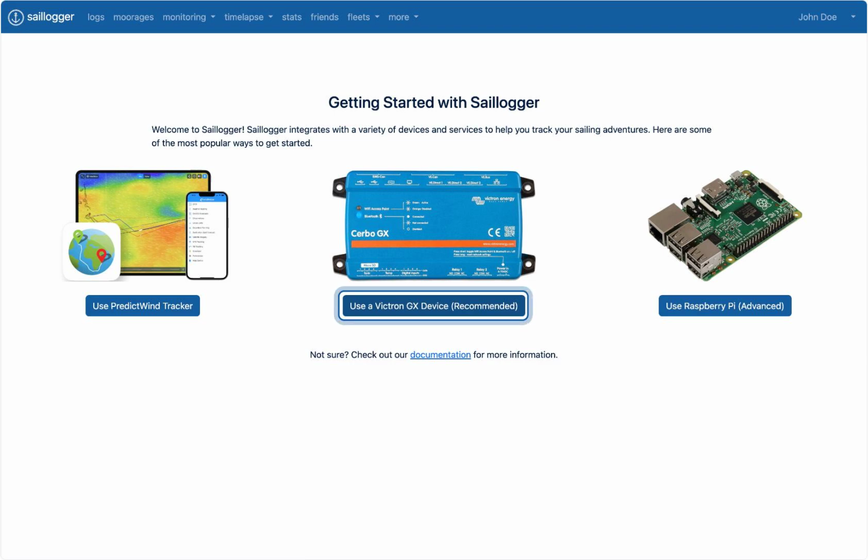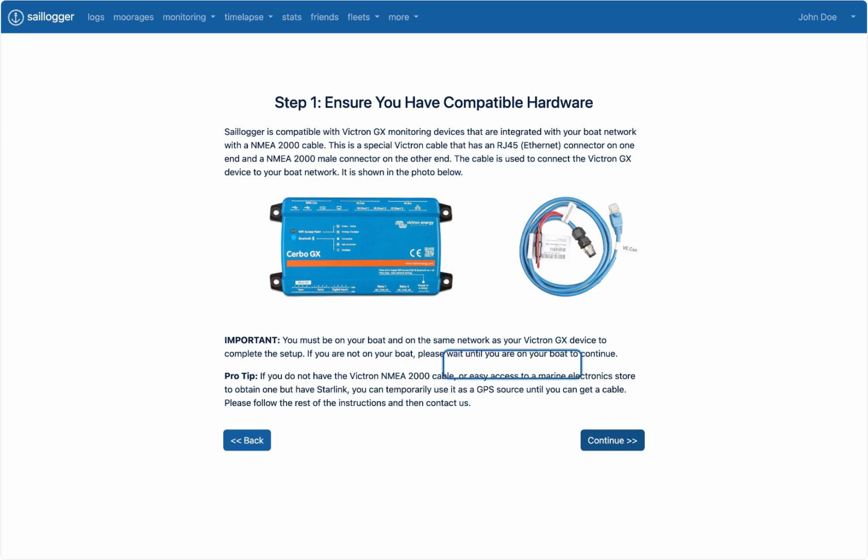Saillogger will present you with various integration options. Select Victron GX to proceed. Saillogger will now provide step-by-step instructions to prepare your Victron Turbo GX. Since we've already completed these steps during this tutorial, you can simply proceed through the instructions without making additional changes.